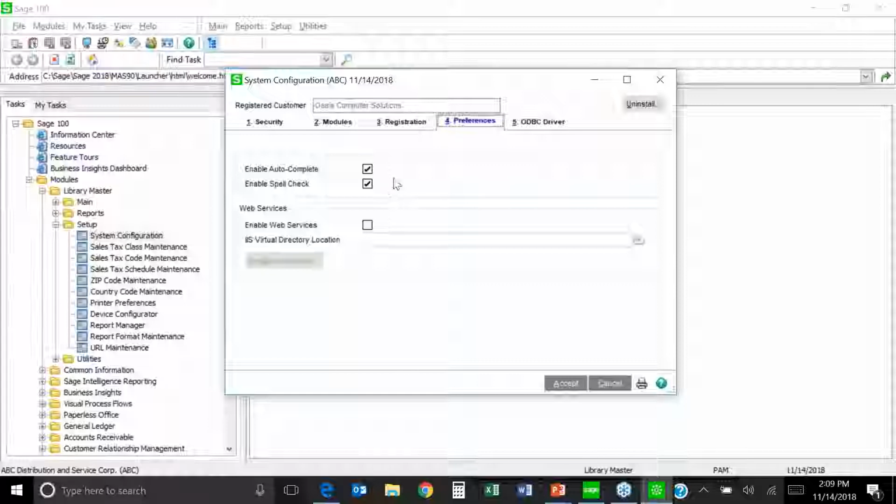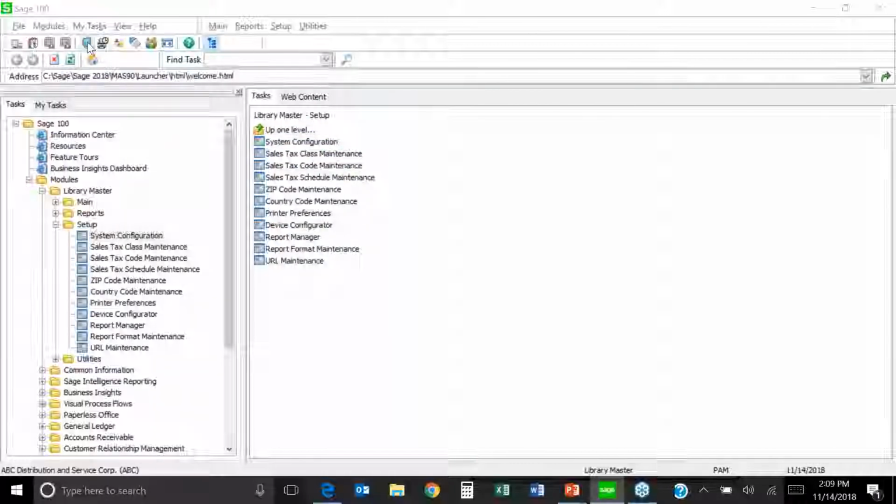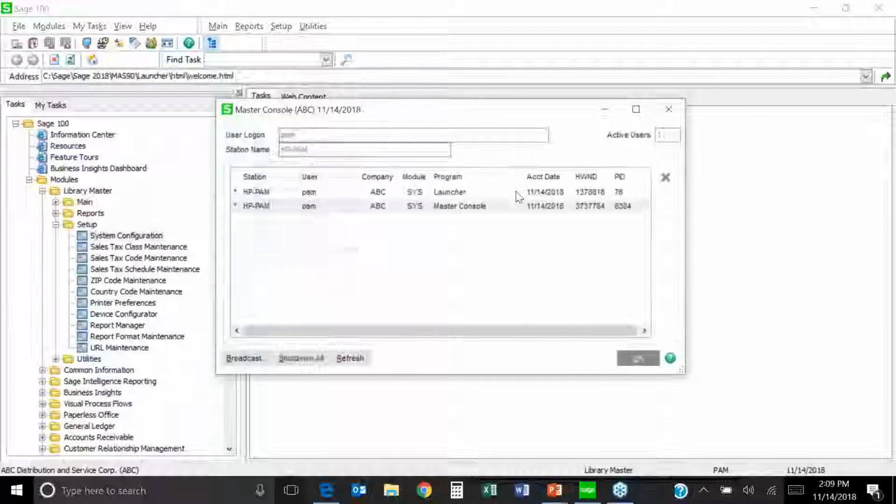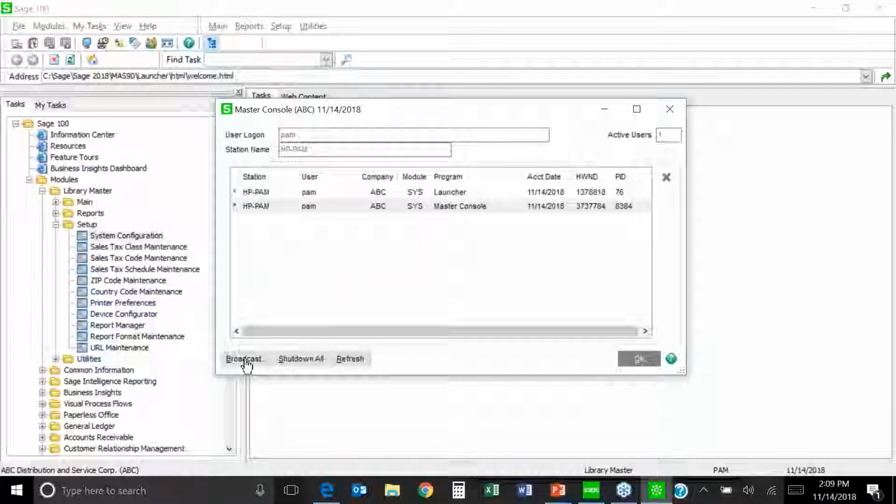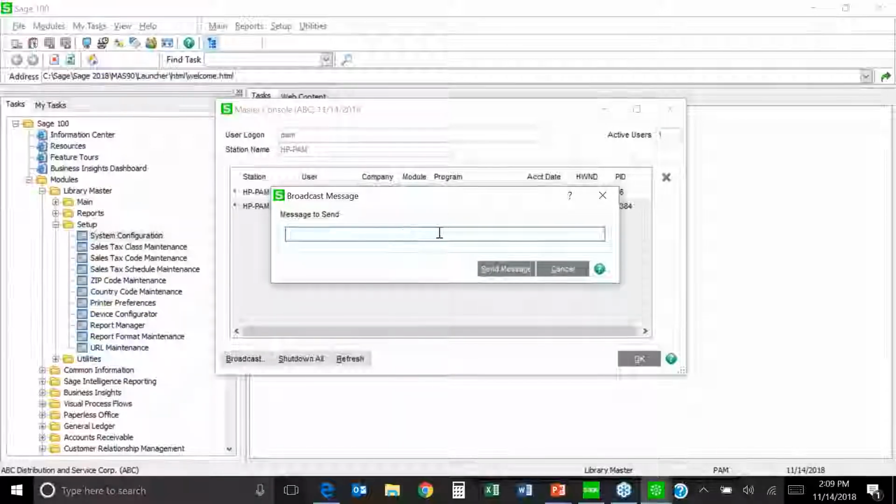And if you were using the Master Console, which is this icon listed right here, it will show you who is actually in the system. And you have a broadcast feature down here, so you may use this if you need to reboot your server. So you want to notify all of your end users that they need to exit Sage within the next 5 minutes because you need to reboot the server. You can click on this broadcast button and then send them a message, and so it will spell check this also.